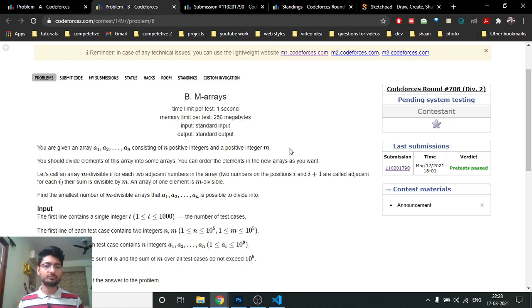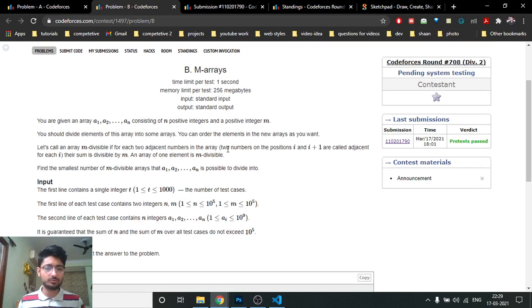So the problem statement states that you are given n positive integers and a positive integer m. So you are given an array and a positive integer m. You should divide the elements in this array into some simpler arrays. You have to divide the whole array into smaller chunks of arrays, and you can also reorder the elements as you want.